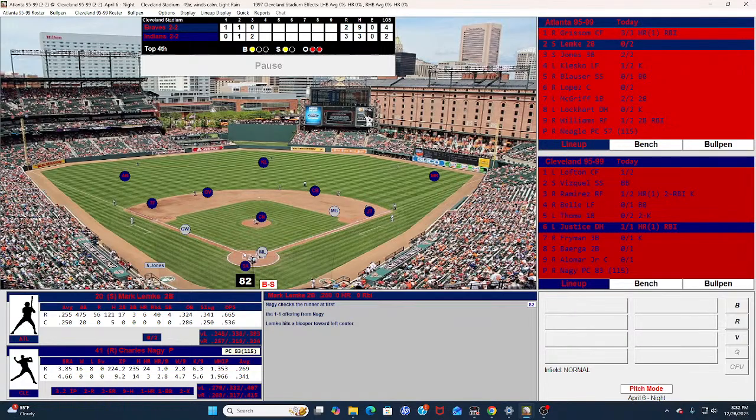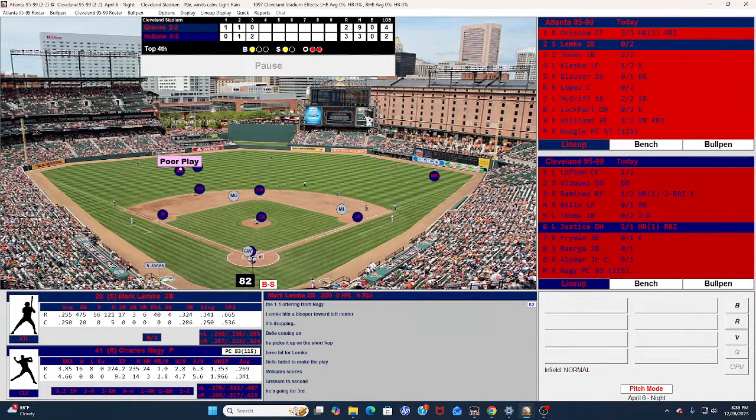Lemke hits a blooper toward left center. It's dropping. Bell coming on. He picks it up on the short hop. Base hit for Lemke. Bell failed to make the play. Williams scores. Grissom to second. He's going for third. Bell won't even bother throwing. Grissom goes to third. Single.